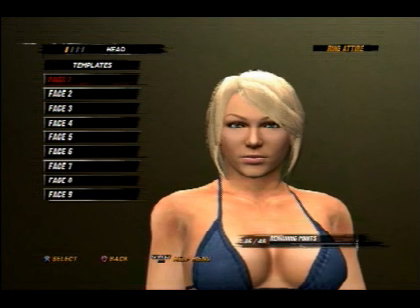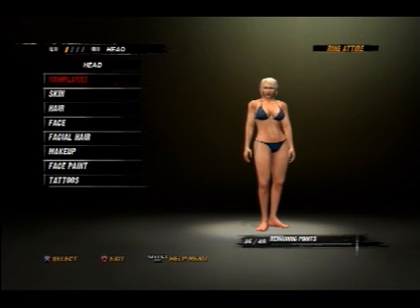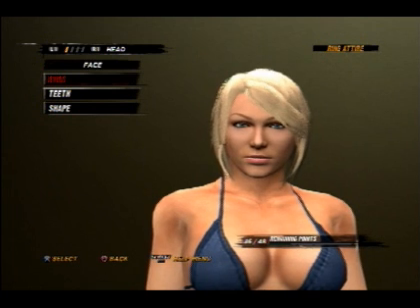We're going to go with face 1 here because that will give us the most detail for what it is that I'm about to do.